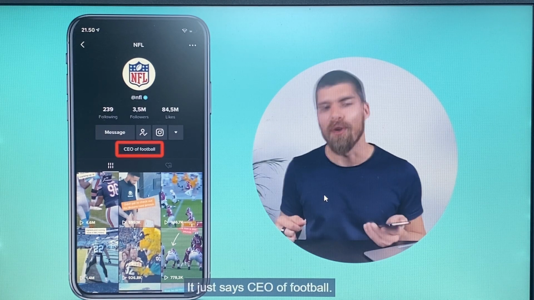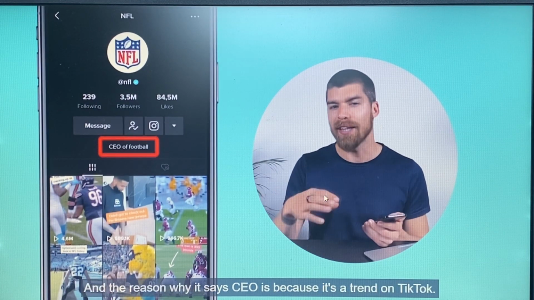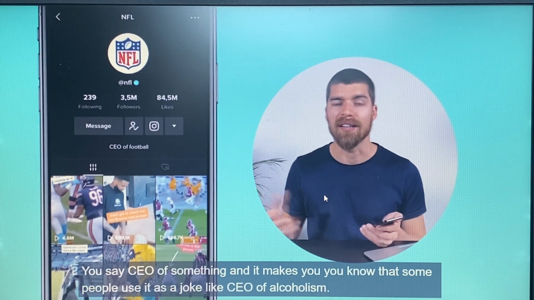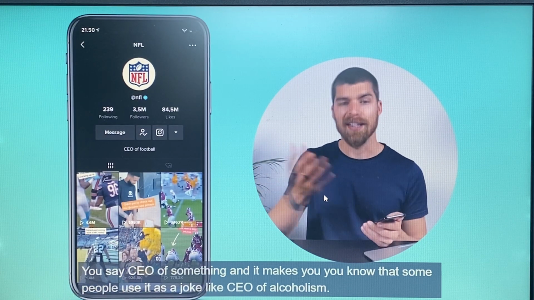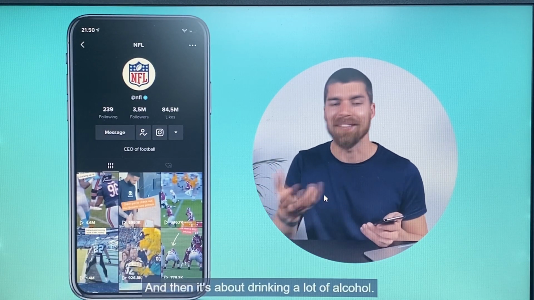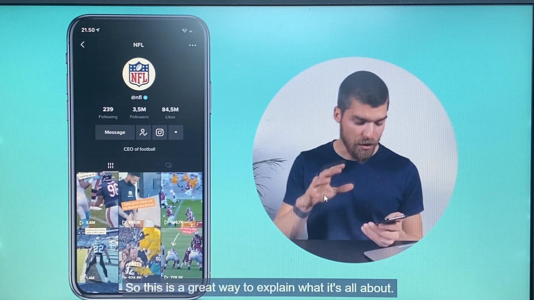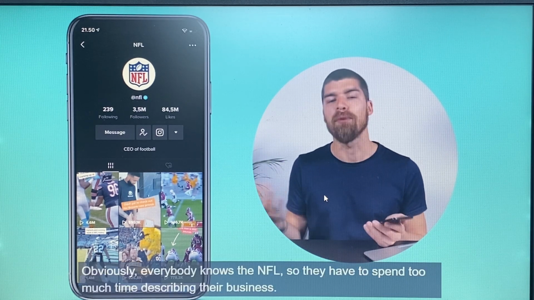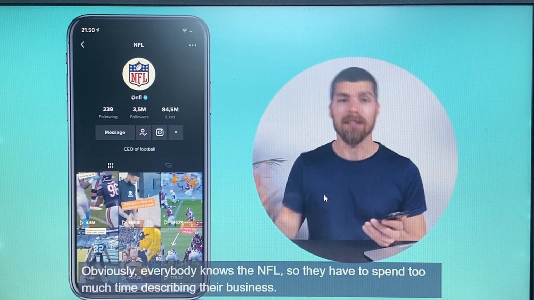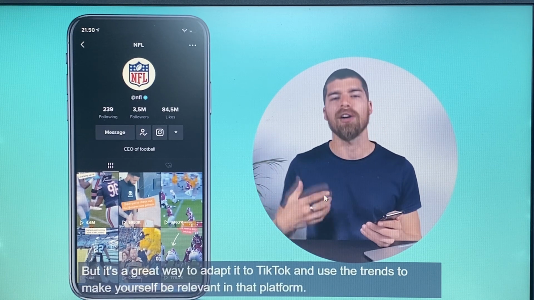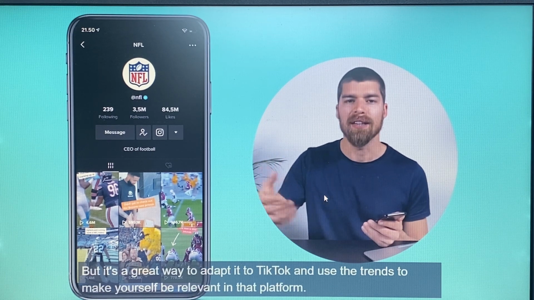It just says CEO of football, and the reason why it says CEO is because it's a trend on TikTok. You say CEO of something, and some people use it as a joke, like CEO of alcoholism, and then it's about drinking a lot of alcohol. So this is a great way to explain what it's all about. Obviously, everybody knows the NFL, so they don't have to spend too much time describing their business, but it's a great way to adapt it to TikTok and use the trends to make yourself relevant on that platform.